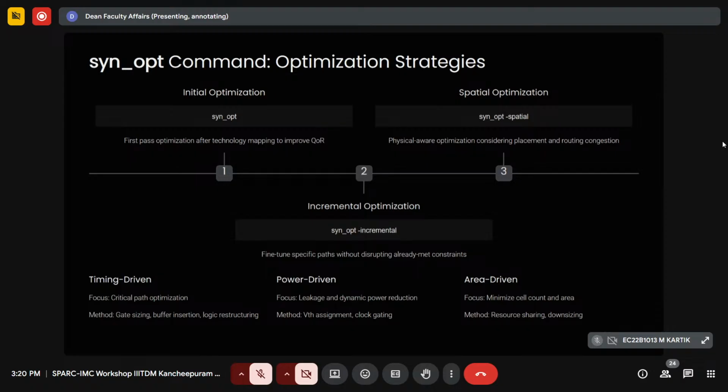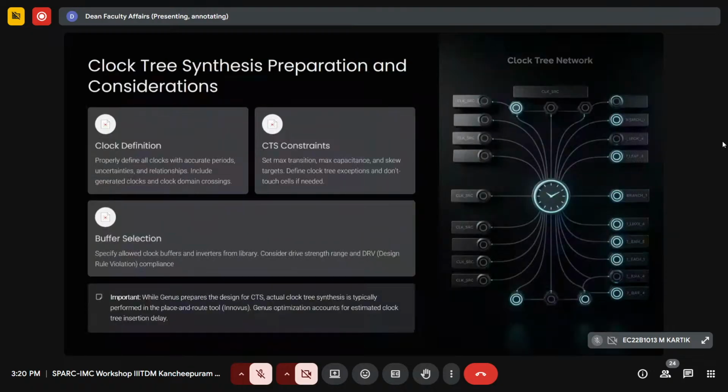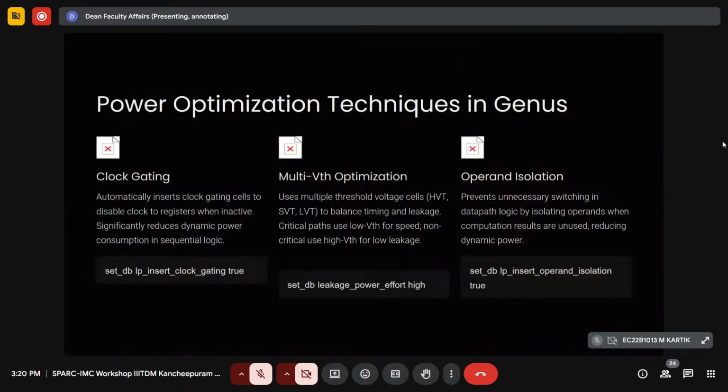Next one is the incremental optimization. Normal syn opt will work fine, but then you do some test patterns or DFT related things after this, and then you need to re-optimize it and make sure timing is clean. You do the incremental optimization, right? So syn opt spatial and syn opt incremental are the commands for optimization. They work on timing driven, power driven, and area driven, as I talked before, right? Clock tree, I'll cover later. It's not for here. So the remaining important thing is power optimization techniques.